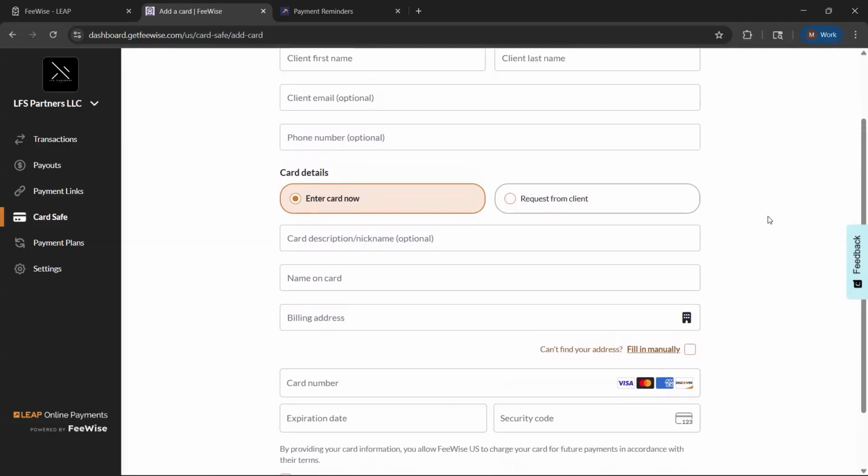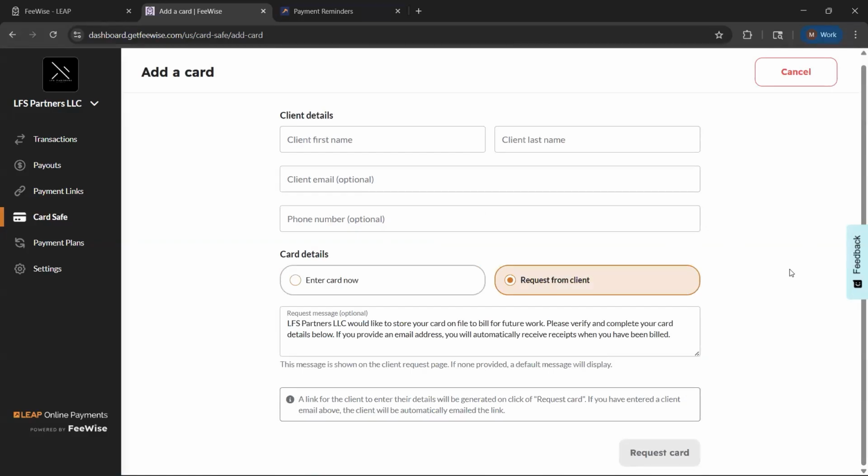The second option on the right is Request from Client. That would send the client an encrypted form to complete on their end. The request message is customizable. You have an example there, but you can always backspace that and modify that to your liking.